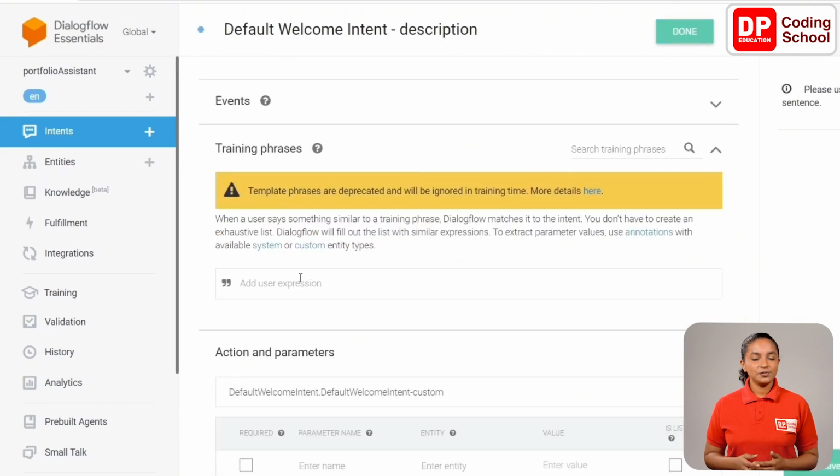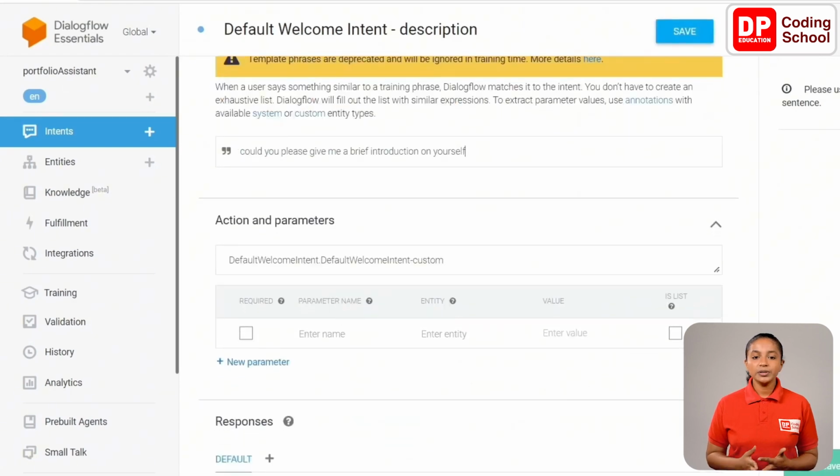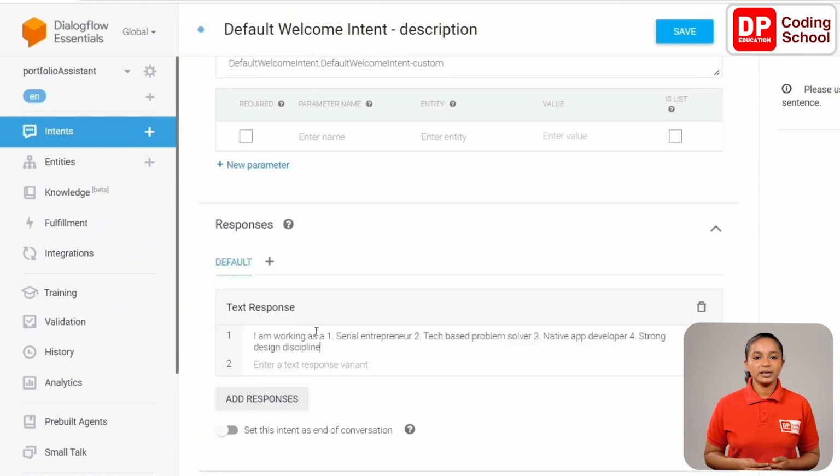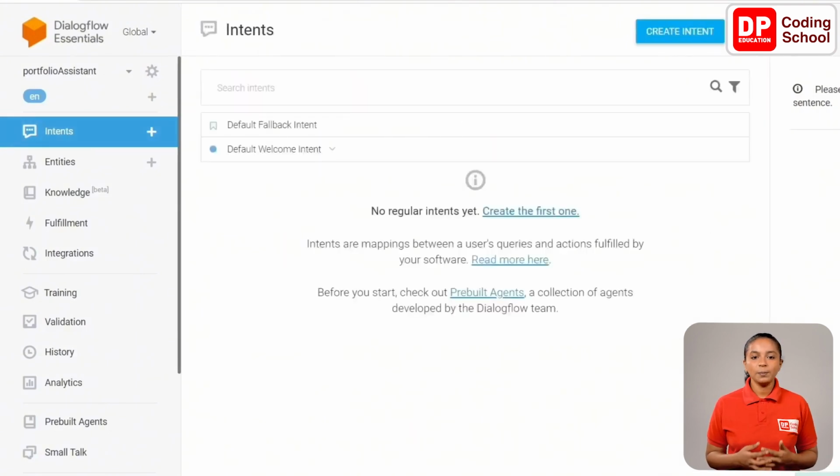The next training phrase is given as "Could you please give me a brief introduction on yourself?" Now let's add the response. I type the introduction here as: I am working as 1. Serial entrepreneur, 2. Tech-based problem solver, 3. Native app developer, 4. Strong design discipline. Okay, now click the Save button. Next is to add the last follow-up intent.